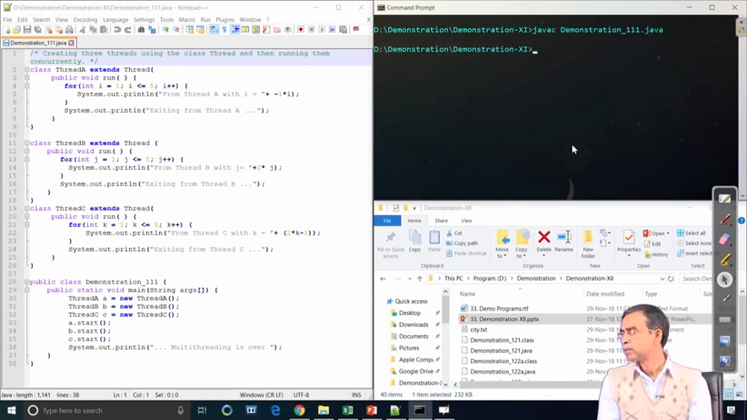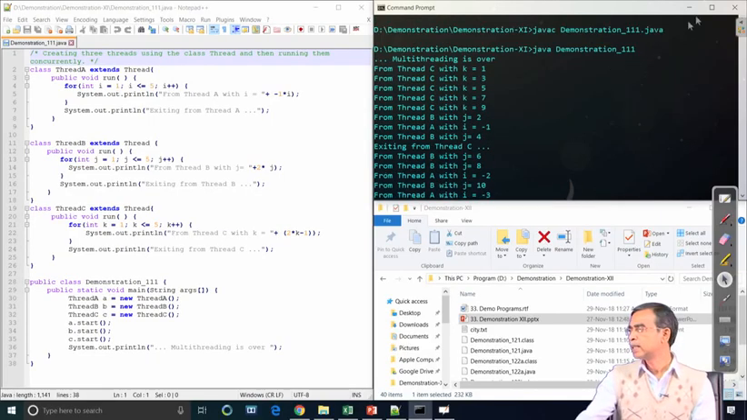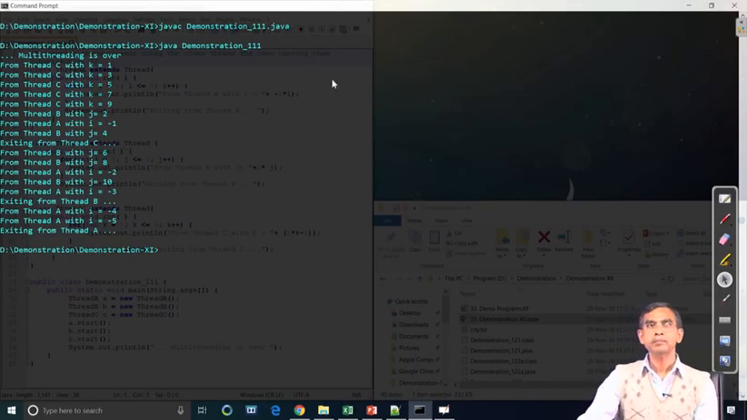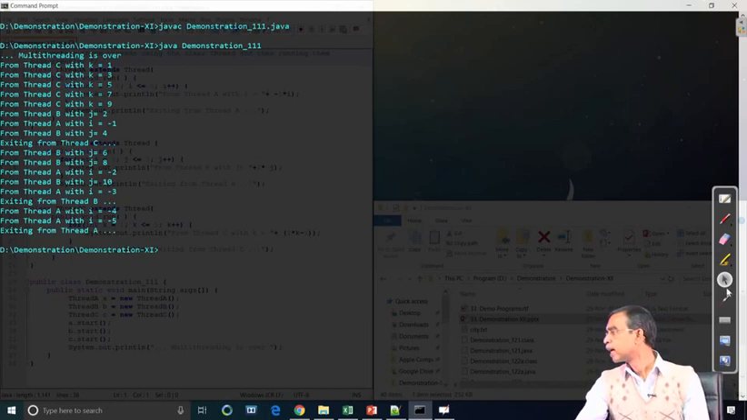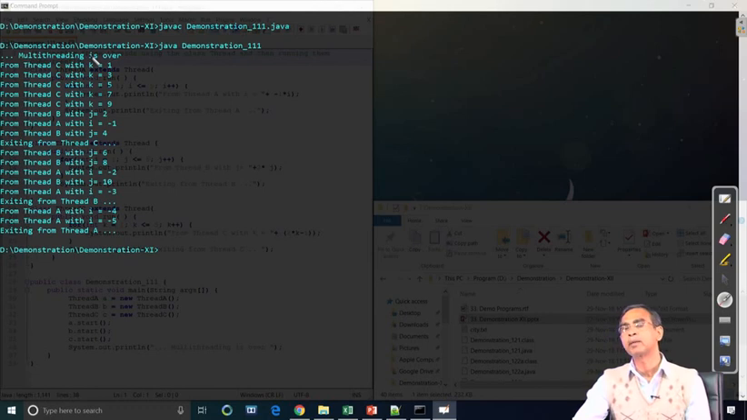Okay, so this program is now compiled and we are running it. As we see, it gives the output here. "Multi-threading is over" is printed from the main thread, and here you see thread C, thread B, A, B, B. They are in random order.